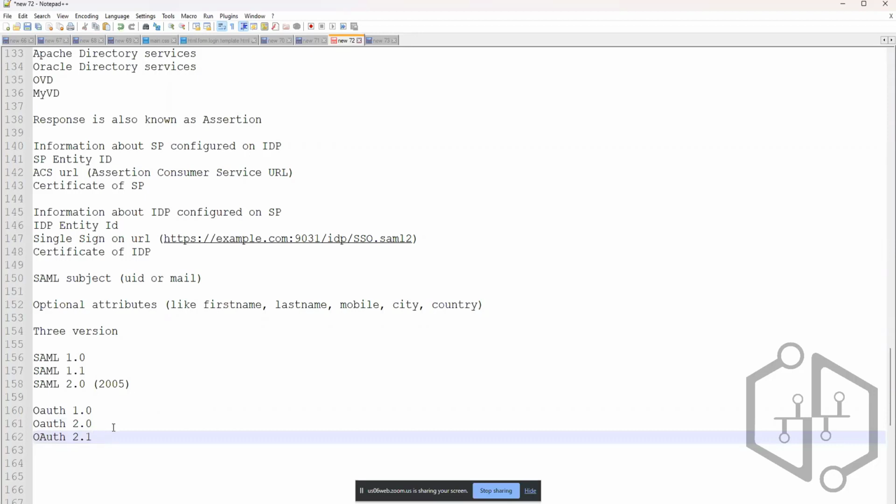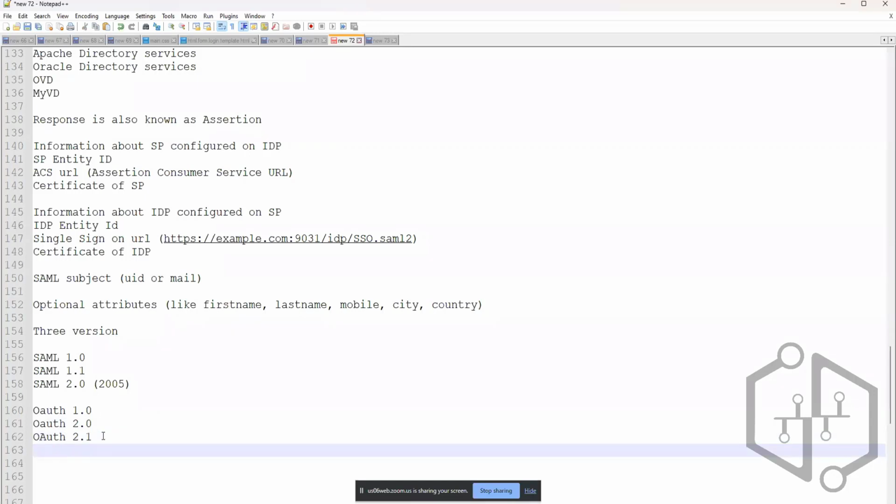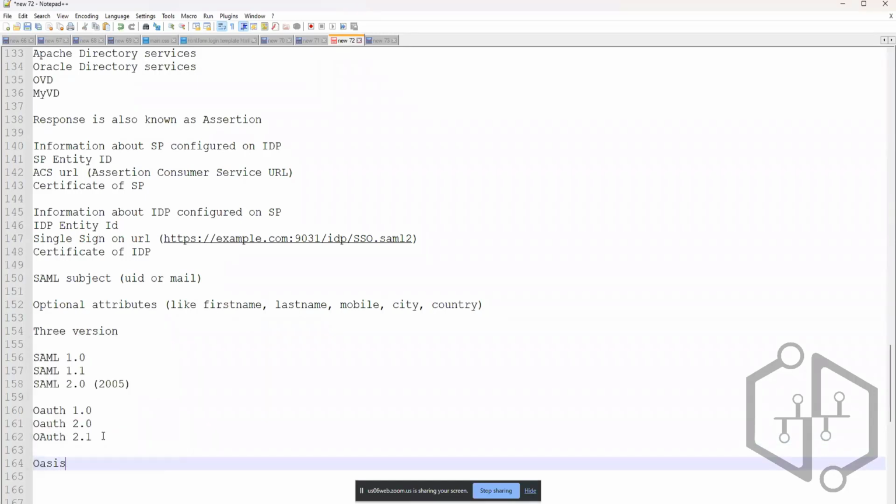SAML and OAuth, both of them, were introduced by the OASIS organization. OASIS is a third-party, freeware organization, so they provided SAML and OAuth free for all organizations. You can even develop your own single sign-on tool using SAML and OAuth. It's a free source. So OASIS is the one going to introduce the OAuth 2.1 protocol. I'll tell you what the difference is and why a new version is going to be released.